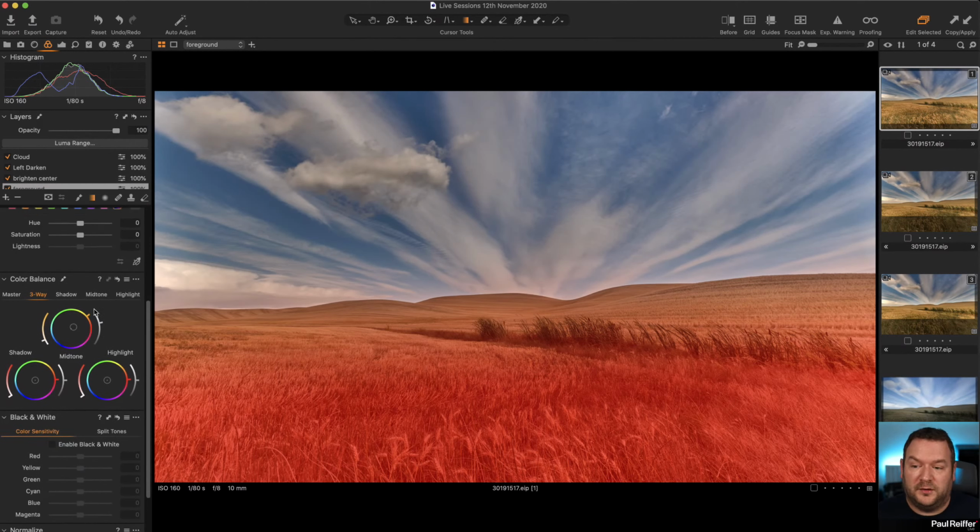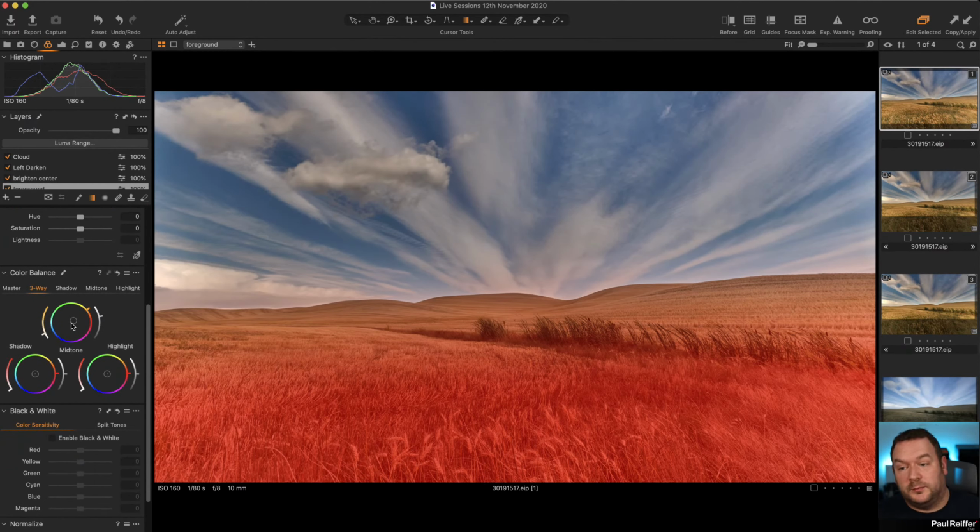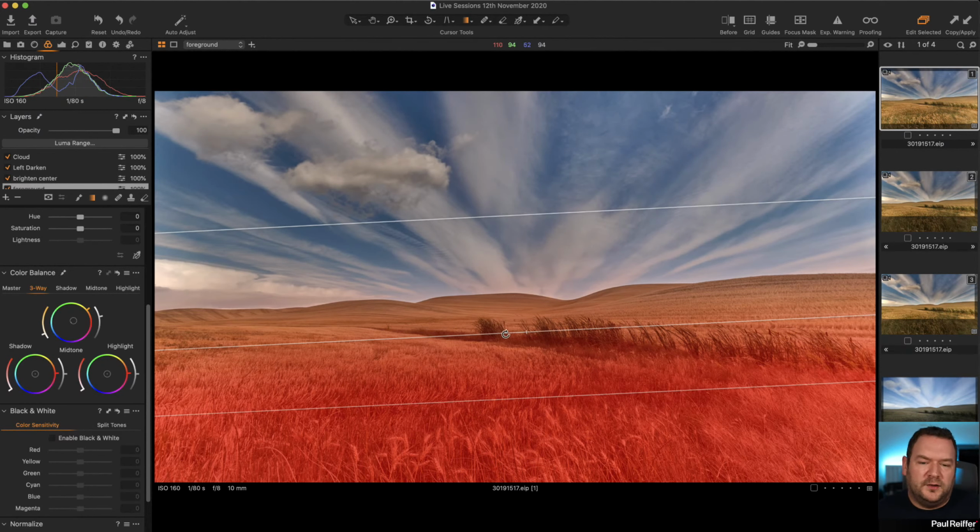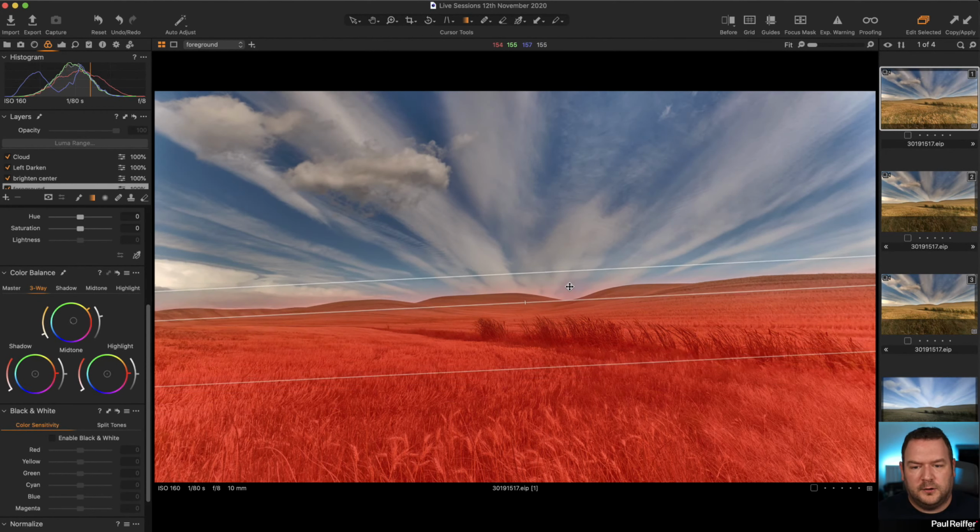If I go to our color balance tool down here, you can see the midtones have been shifted into orange. But the result of that is some of that's still creeping up to the sky. So instead, what I can do is a harder fall off here at the field and creep that up here onto the mountains.